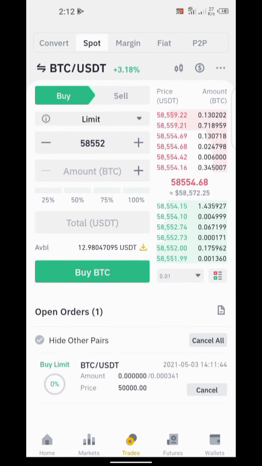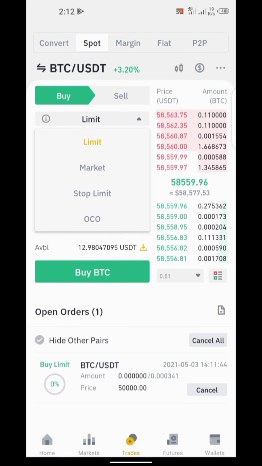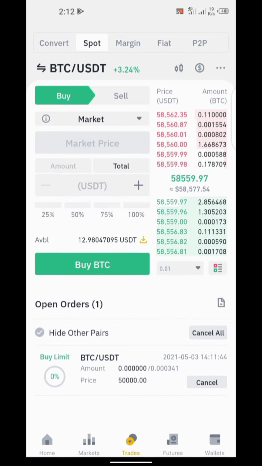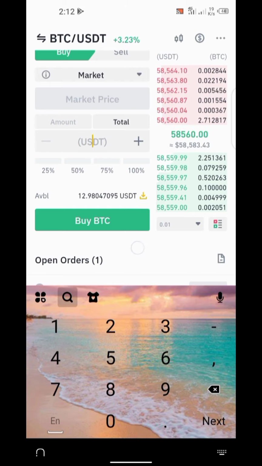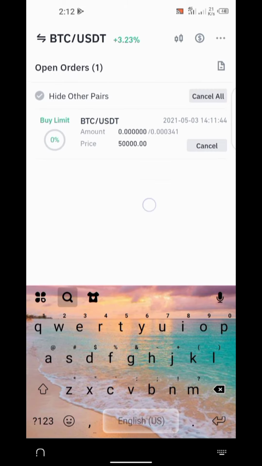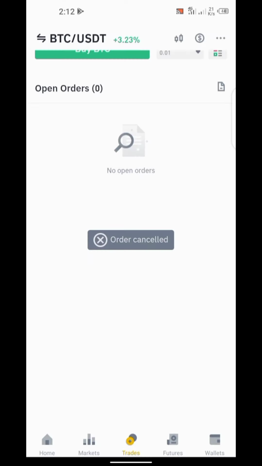But if you want to buy it immediately, if you just want to buy at the current price, what you are going to do is place this on the market price. When you place it on the market price, you then write how much you want to buy. So let's first of all cancel this order. When you click on cancel, the order is cancelled.